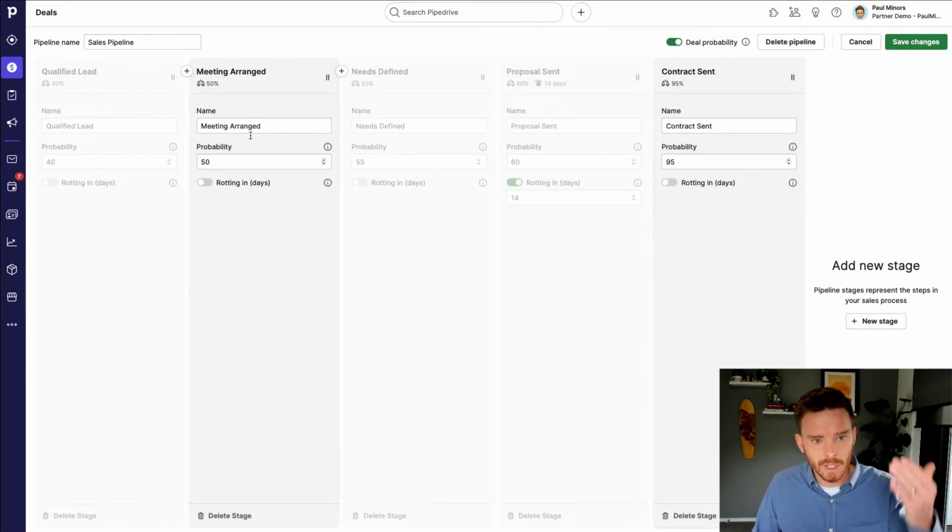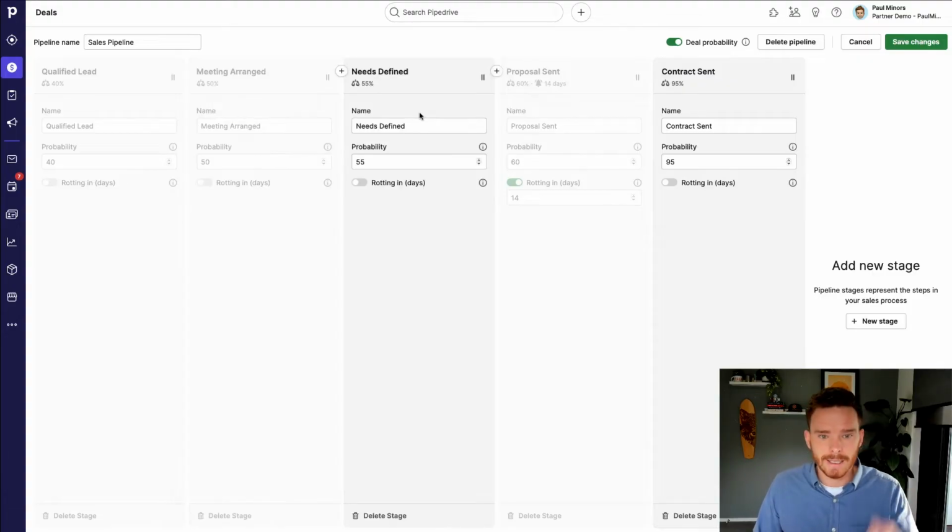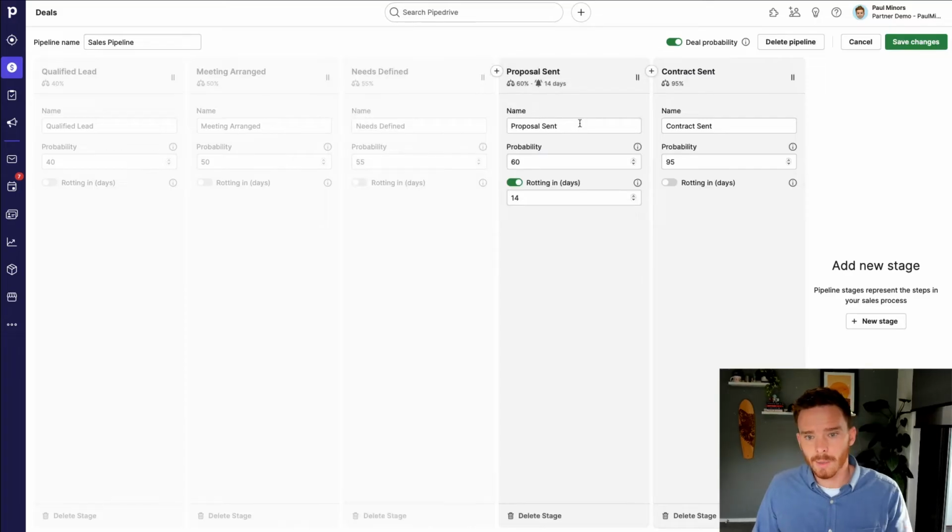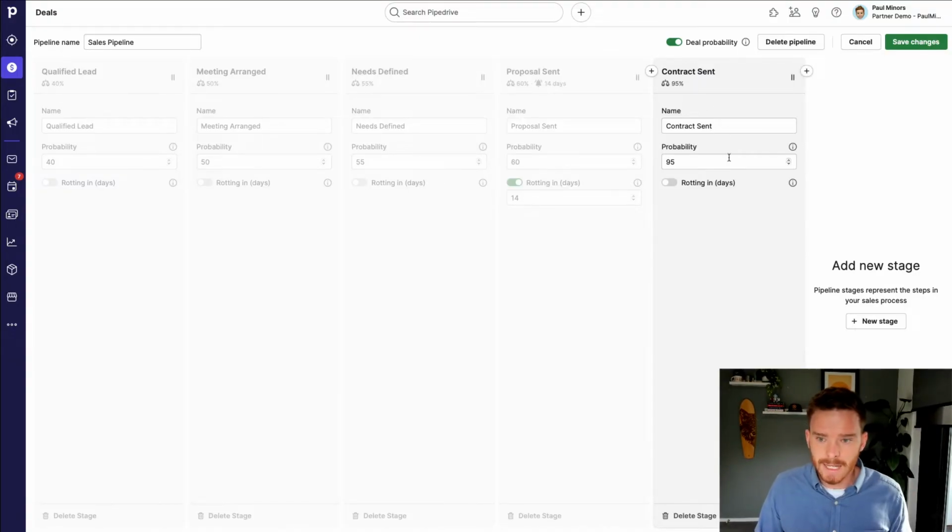So in this case, we need to book a meeting first. And you can see I've actually phrased my deals or my stages in the past tense. So it's very clear, deals in this stage, we've got a meeting booked, but we haven't completed it yet. Needs defined is we've now completed the meeting and we've defined what it is they need help with. Proposal sent clearly defines that everyone in this stage has received a proposal and now they're making a decision. And then people in the final stage, they've received the contract and now they need to sign. So this makes it very clear.